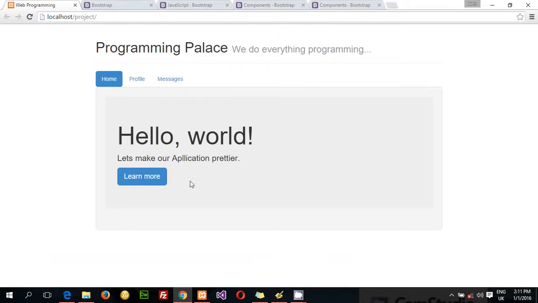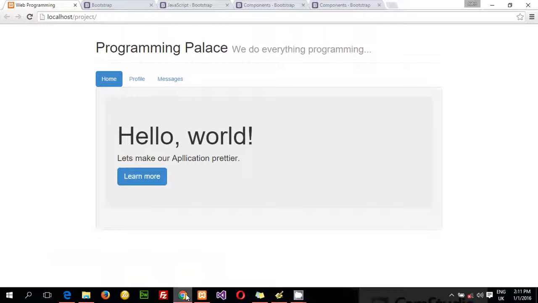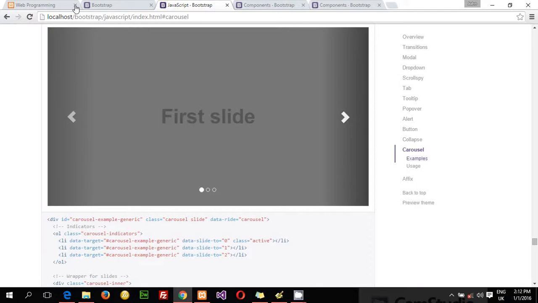But I am not going to stop here. This is not the only way you can make your application look more interesting. There are a couple of other things you could do. For example, you can use something like a carousel. A carousel is a sliding image. That is what it's called in programming. When you talk about a carousel, you're talking about an image that slides.